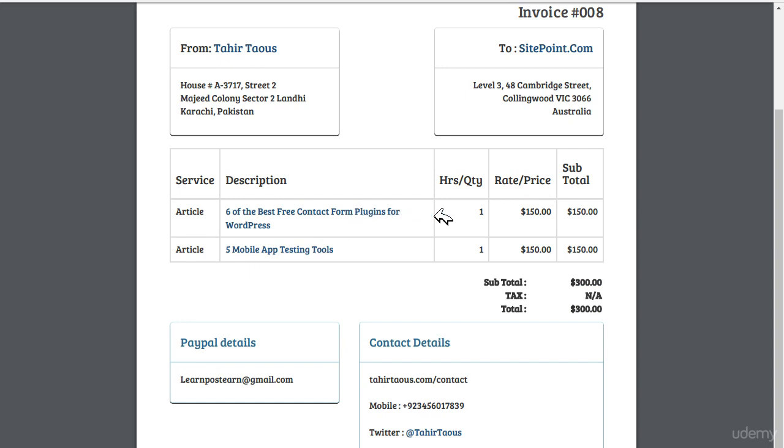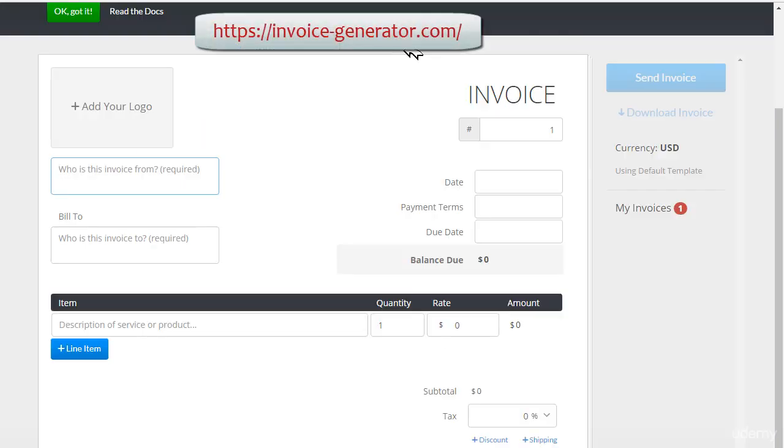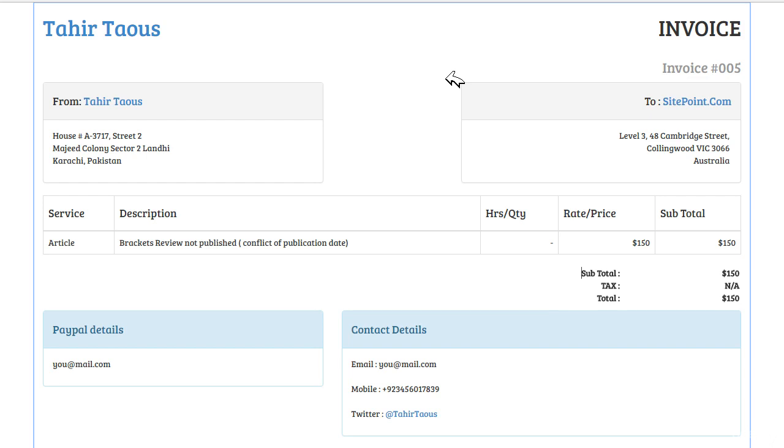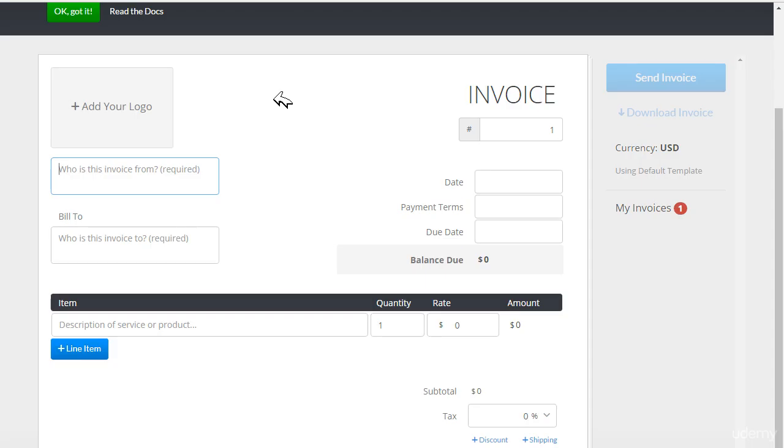List articles. As I discussed earlier, list articles are easy to write. I received $150 for list articles. You can use the invoice-generator.com service to generate your own invoices. Or you can also use my template to generate invoices quickly and easily. If you want to use an online invoice generator service, use invoice-generator.com.